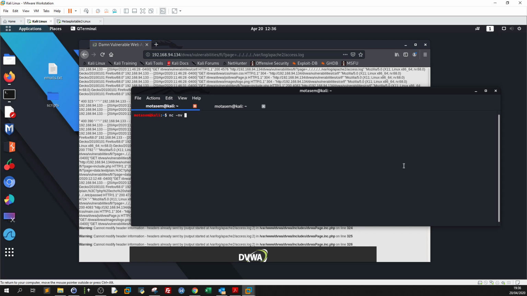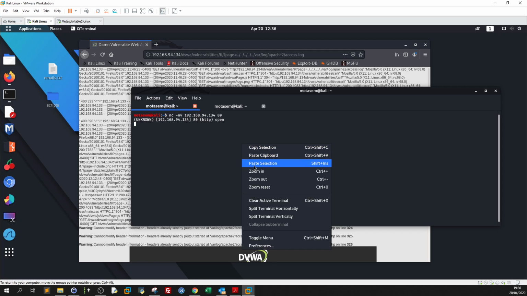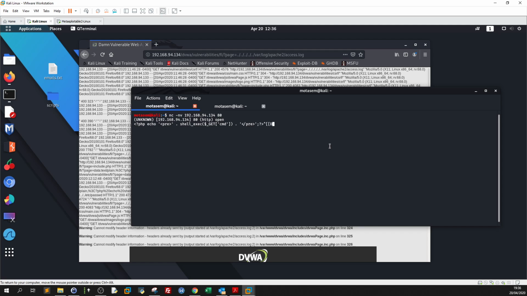So nc -nv, the IP is... Okay, I'm connected. Let me paste my script. So here, guys, I have a PHP script that executes a system command. The system command that will be executed is everything that will be passed to the variable CMD. So my variable here is CMD, and whatever value I feed into CMD will be executed. Now, let's enter.